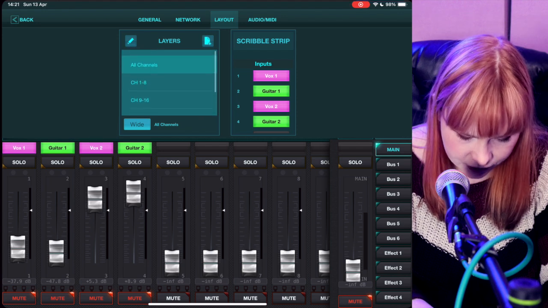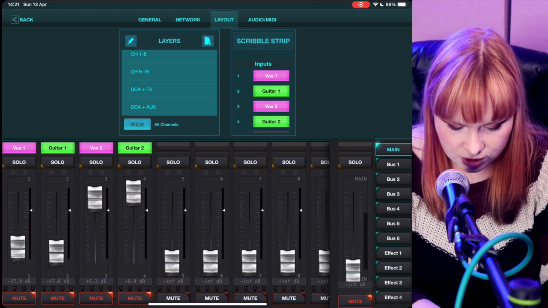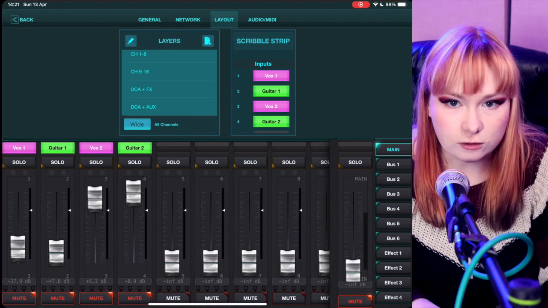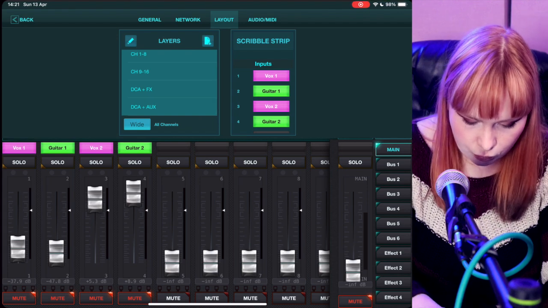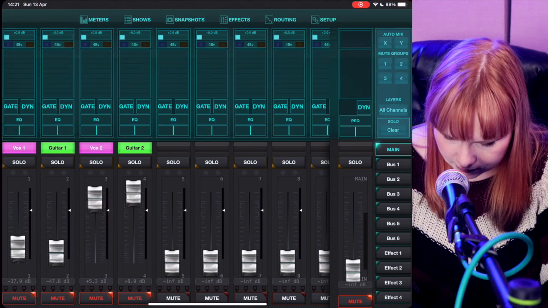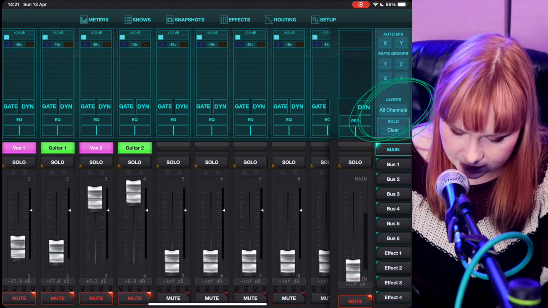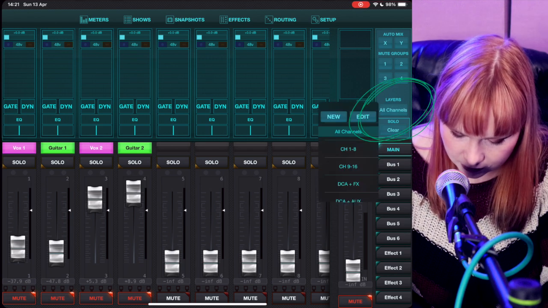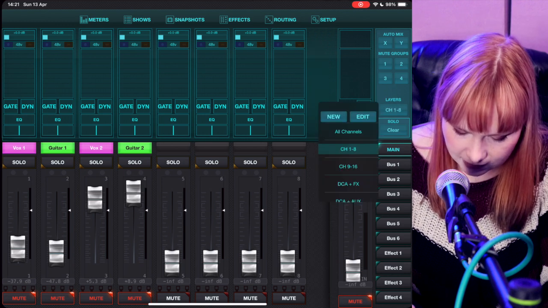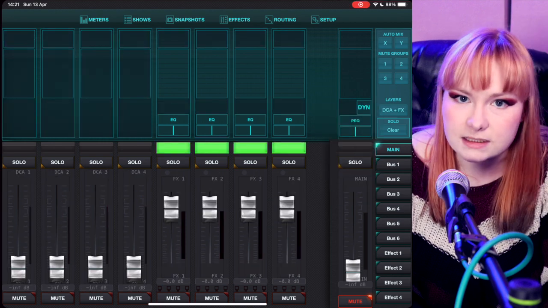So we can add a layer, because currently you have the preset layers that they've created of channels 1 to 8, channels 9 to 16, all channels, DCA and FX, DCA and aux. These are the things basically that when you open up one of those, if I actually show what that is, because I figured out what that is the other day, well, yesterday even. It's here, layers. So if I go into that layer section there, I can open up just all 1 to 8, 9 to 16, DCA and FX, etc, etc.